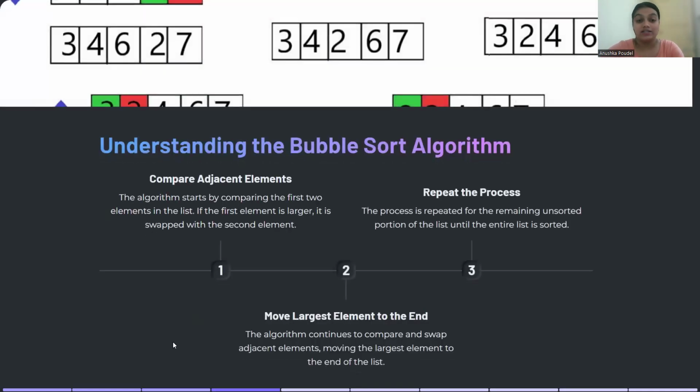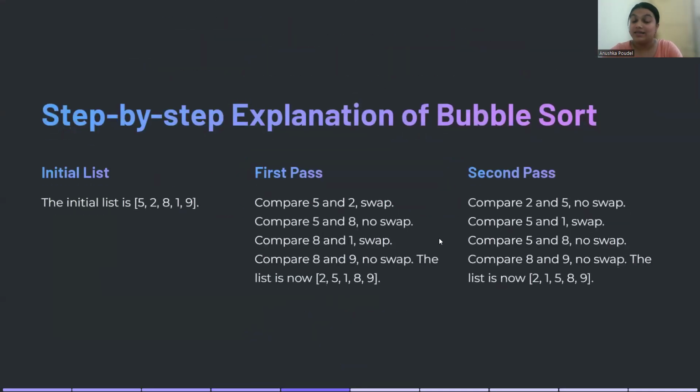Moving on. Understanding the bubble sort algorithm. Compare adjacent elements. The algorithm starts by comparing the first two elements in the list. If the first element is larger, it is swapped with the second element. Move the largest element to the end. The algorithm continues to compare and swap adjacent elements, moving the largest element to the end of the list. Repeat the process. The process is repeated for the remaining unsorted portion of the list until the entire list is sorted.